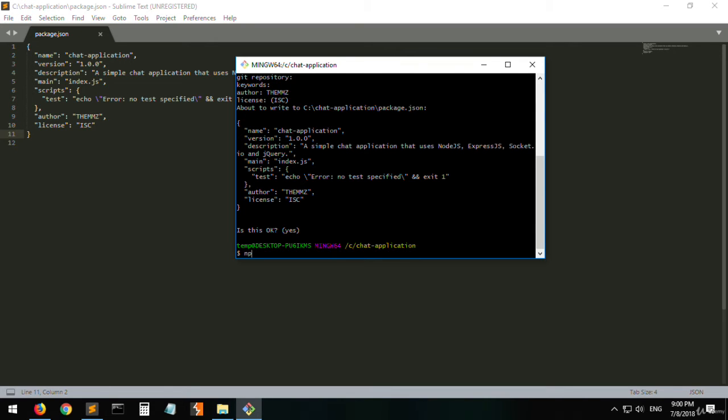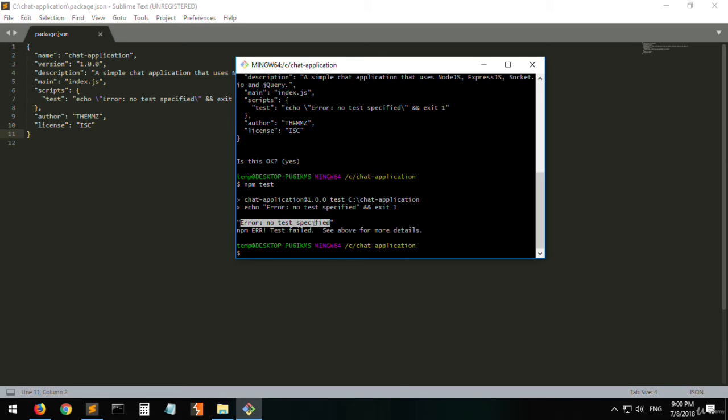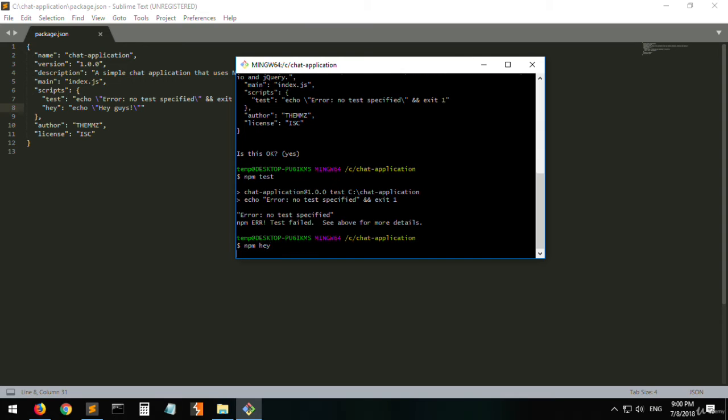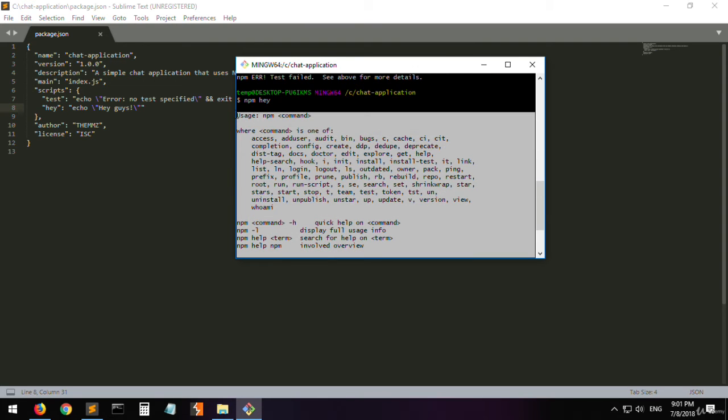If you go here and say npm test, it says echo error no test specified and exit 1, npm error test failed, see above for more detail. So you can see that when you say npm test, you're actually running scripts from this table here. Okay, so if you type something like hey, for example, and you say echo hey guys, it's just an example, and you run it and you say npm hey, you're going to see that it's actually an error, right?